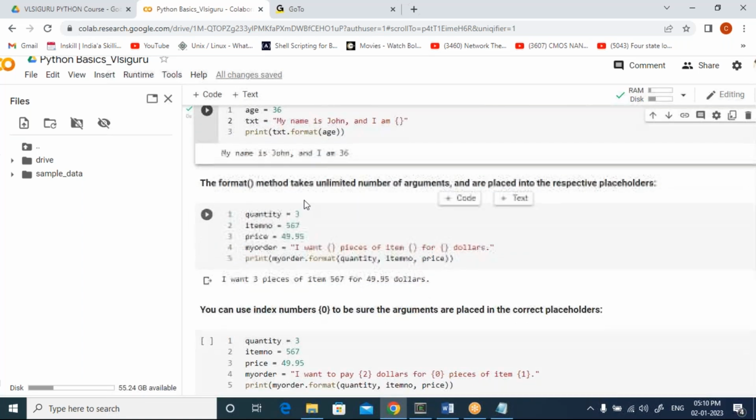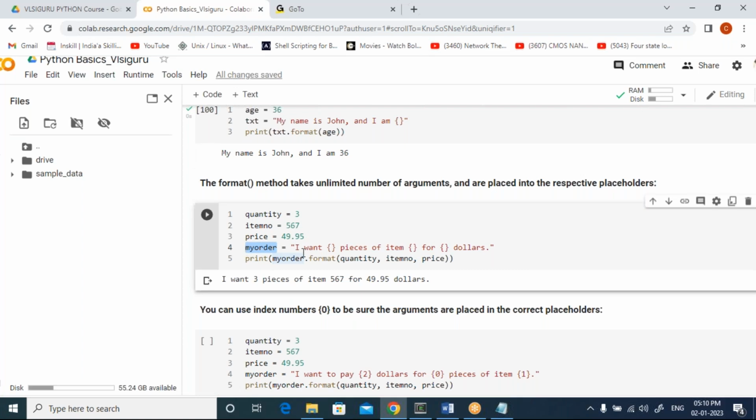This is another example using format. We can use an unlimited number of arguments and place them into the respective placeholders. We are taking quantity is equal to 3, item number is 569, price is 1949.95. I'm taking the variable my order and using placeholders. The first placeholder is quantity, which becomes 3: I want 3 pieces of item. Another placeholder is item number 561 for price, and price is 49.95. If I run this, I'll get the output like this. Format operators are used to place content into the placeholders. So this is an example of the format operator in the string.